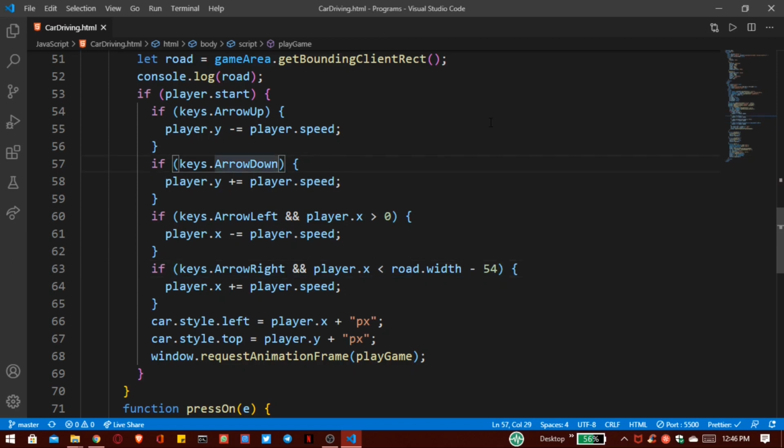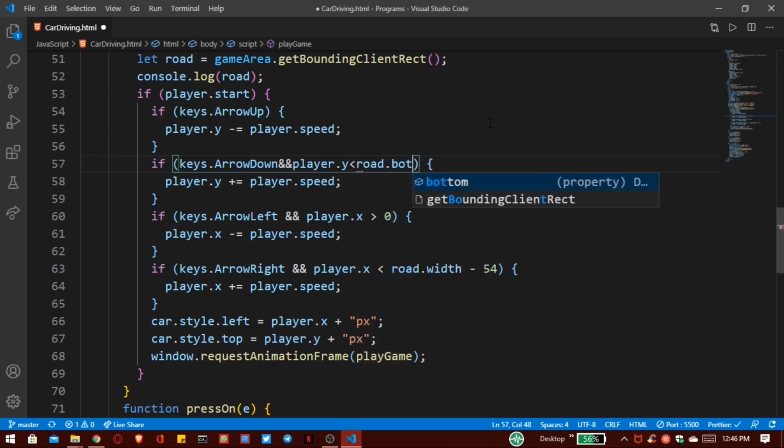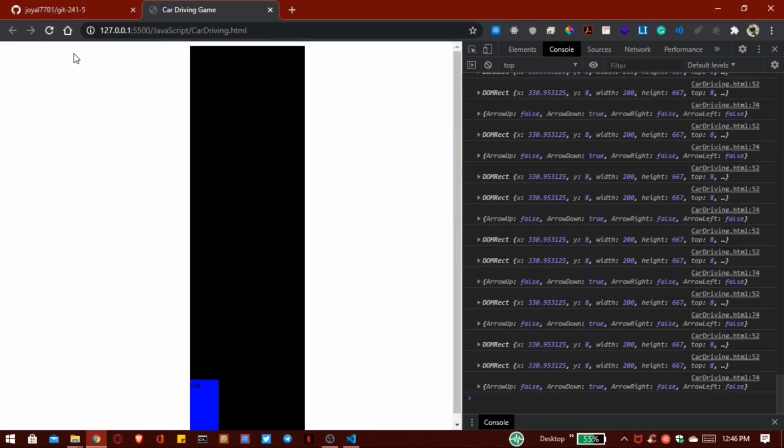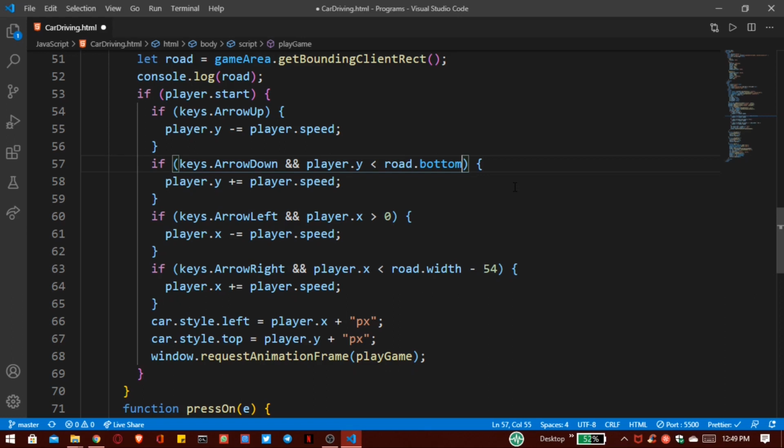Now let's define for our down. So here, player dot y, because for going down and up we consider our y coordinate, and that is less than our road bottom. Save this, open your browser, see what happens. It goes a little bit downside inside our road, so let's change this. We have to minus a little bit from our bottom, so minus 30.